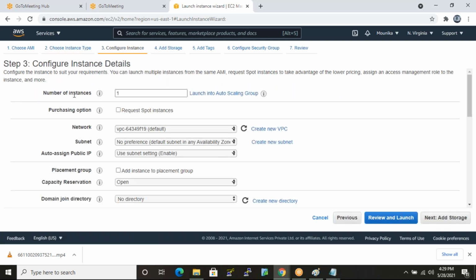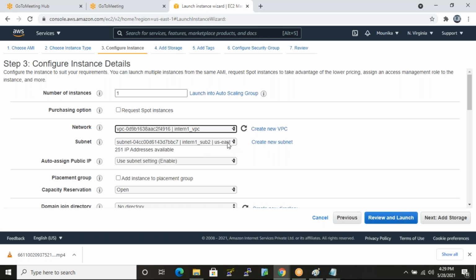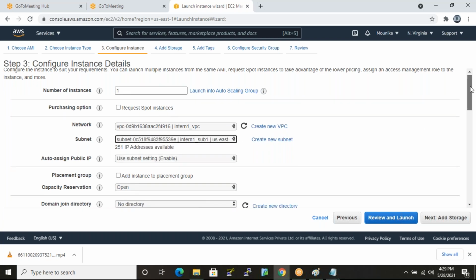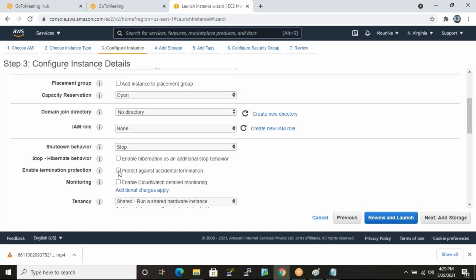Next, in the third field, number of instances is 1. Network is our second network, inten1_VPC. In inten1_VPC we have two subnets, 1A and 1B. Now I select the 1A subnet. Scroll down a little bit and enable this checkbox. This checkbox is called enable termination protection. Without your permission, no one can terminate your instance by using this option.